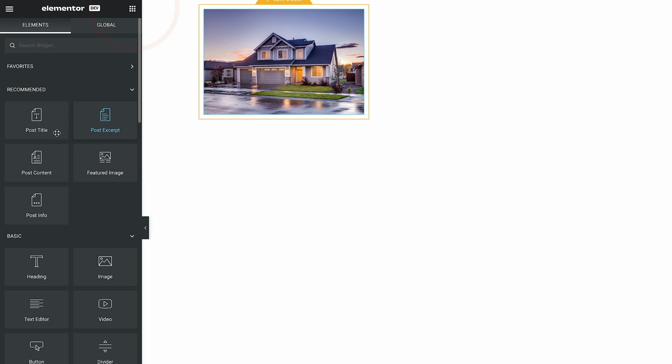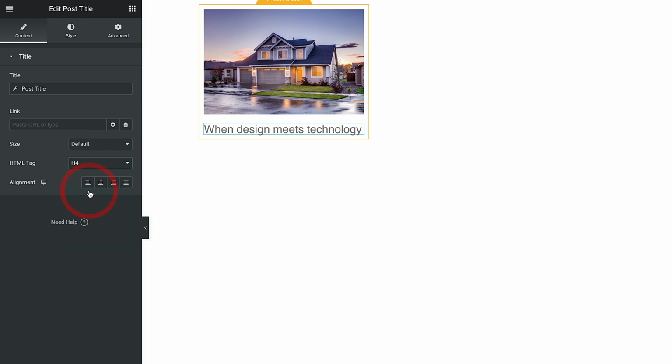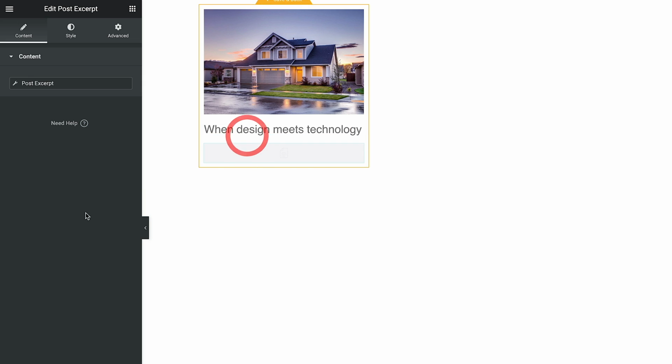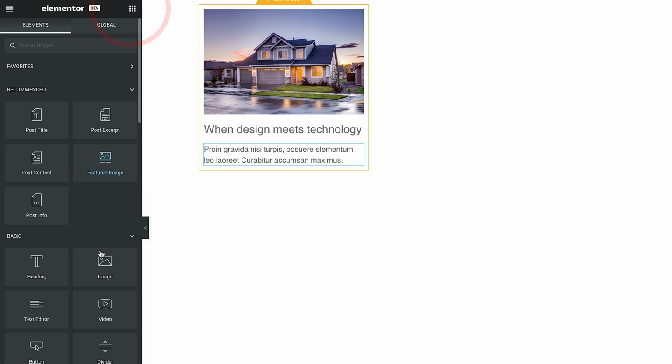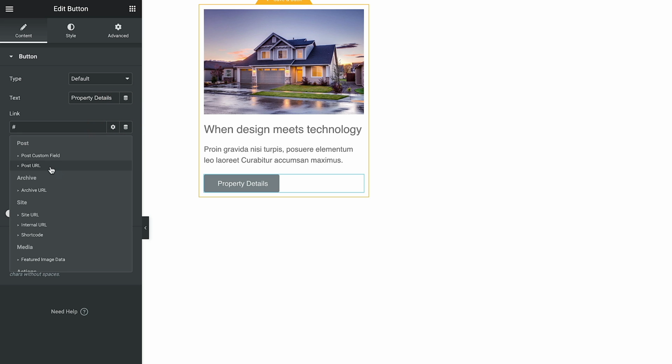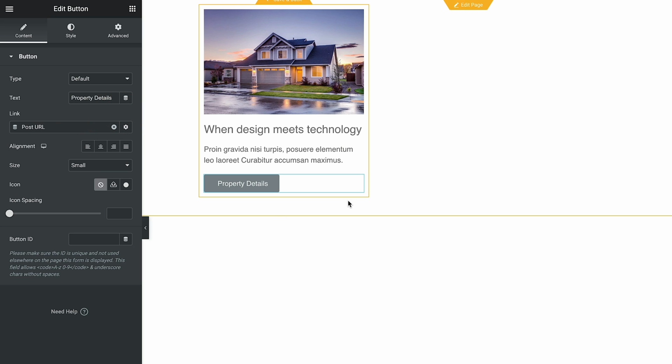So let's go ahead, let's add in the post title. Let's set that to be something like H4, so it's a bit smaller. We'll come back to our widgets. We'll grab the post, actually, let's go for the post excerpt. We'll drop that underneath there. We'll drop a button in just to demonstrate how you can still grab in dynamic data. So we'll just put in a title for this. And we'll click the little dynamic tags option and we'll say we want the post URL. So now we've created our very basic card.